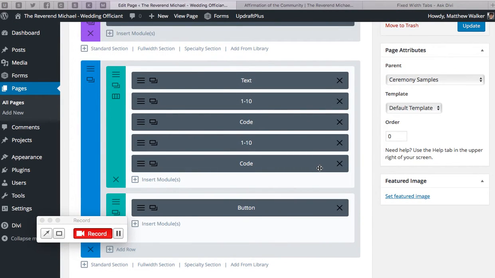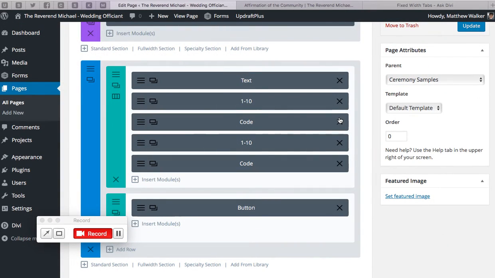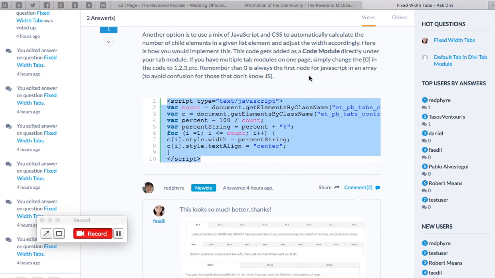Another thing you may want to do in Divi is save this and add it to your library. In the code module, if you just click the button on the bottom, save and add to library, you can pull that code back up more easily, instead of having to make a new code module and copy and paste it every single time. Again, this code will be posted in the chat post, and you'll be able to copy and paste it from there.